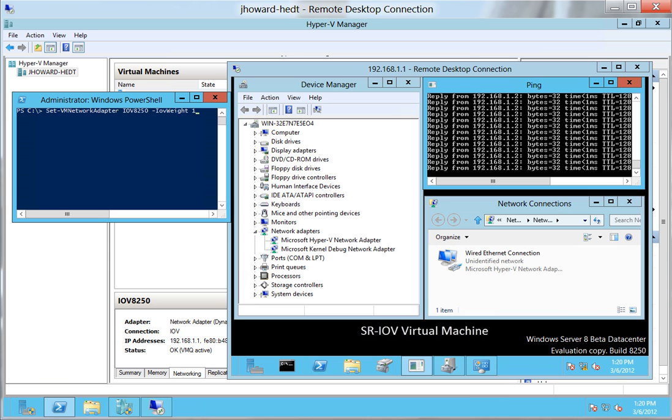Now, as soon as I hit return here, I want you to watch what happens in network adapters over here, in Device Manager in the virtual machine, and also continue to watch the VM pinging. So now we see that another network adapter device has appeared. In this case, it happens to be an Intel 82599 virtual function. This is a virtual function.